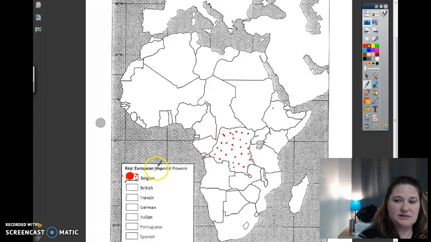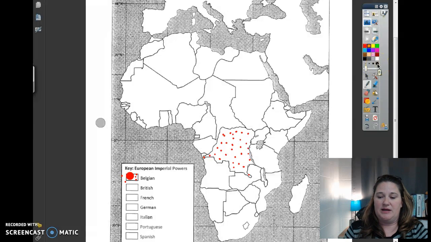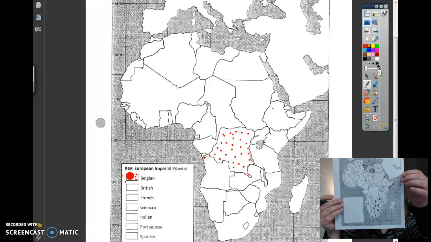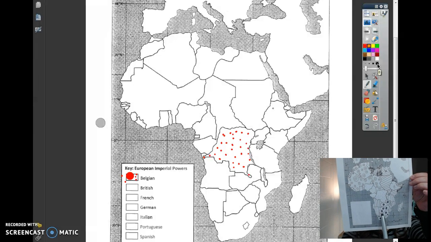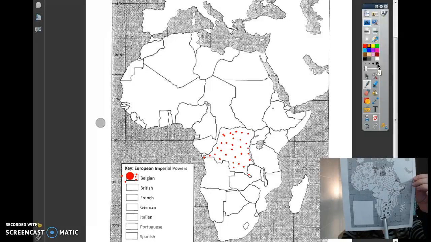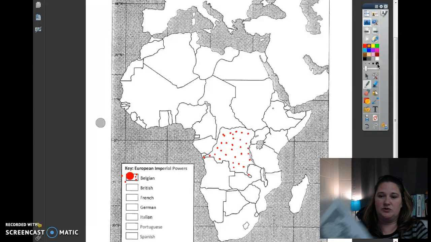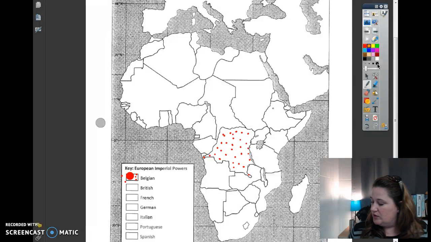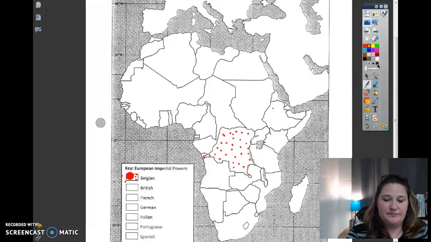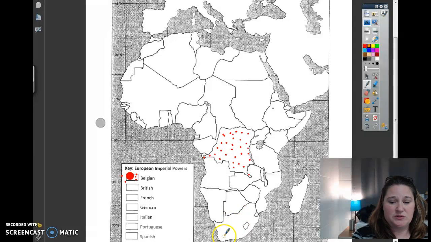Now, British territories, I want you to do larger dots. So I'm going to show you my example on my map. Do you see these very large dots right here? These are the dots that I want you to do. So you should be able to differentiate between the two. All right, so we are going to start down here at the bottom. I've switched to orange, but you can keep it the same color if you want.